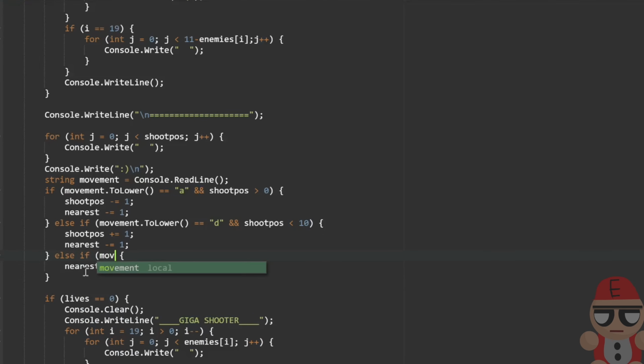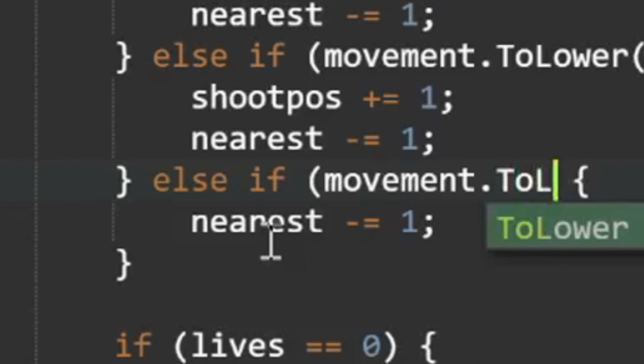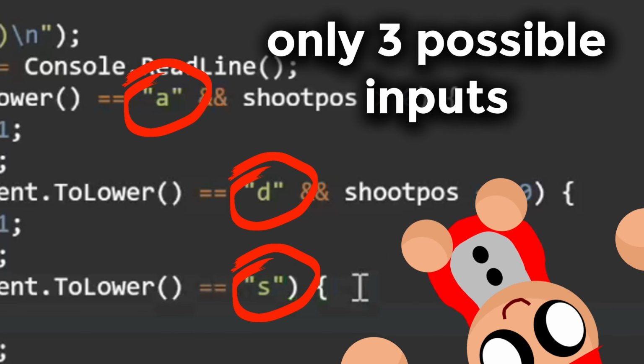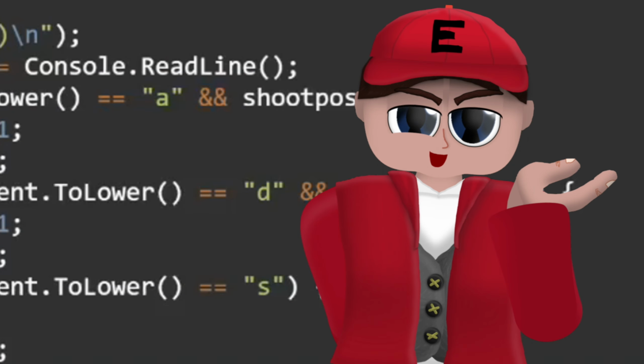Anyway, consequently, I need to make the player shoot. So, we'll use S as our control. Just to clarify, you can only have one input at a time. You can't just do this.